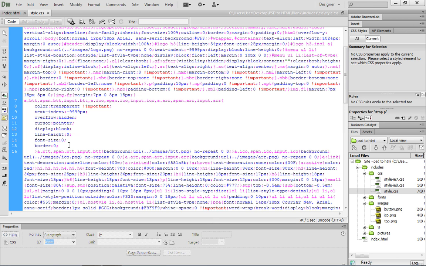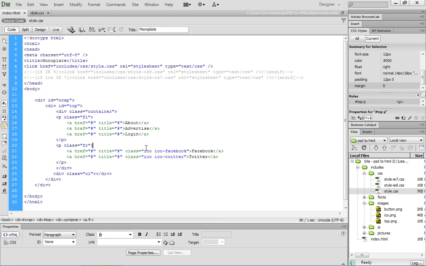Now, what's nice about this, if we come back to our HTML document, is we're calling that class twice, but we're not making two requests to the server for that image because the class will call it that one time. So it's making a more efficient, faster web page.